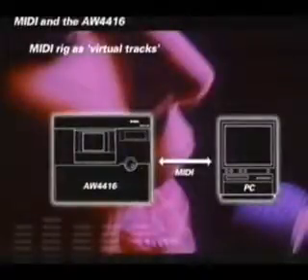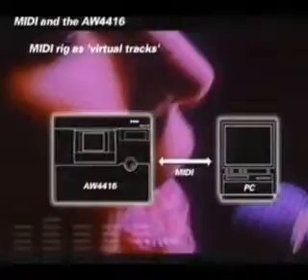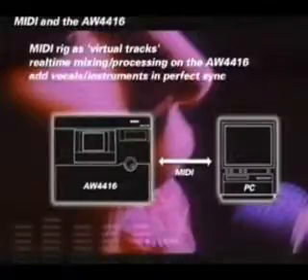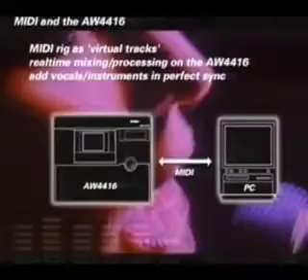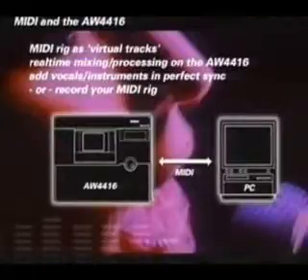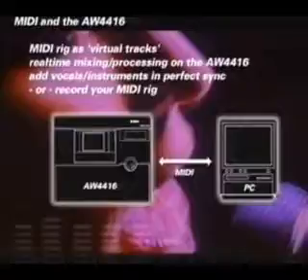Other possibilities are to think of your MIDI rig as even more virtual tracks with real-time mixing and processing on the AW4416. Then, add vocals, acoustic instruments, or other digital audio on the AW4416 recorder, all in perfect sync with your MIDI tracks. Or record your MIDI tracks into the AW4416 and free up your tone generators for more passes and even more music-making power.